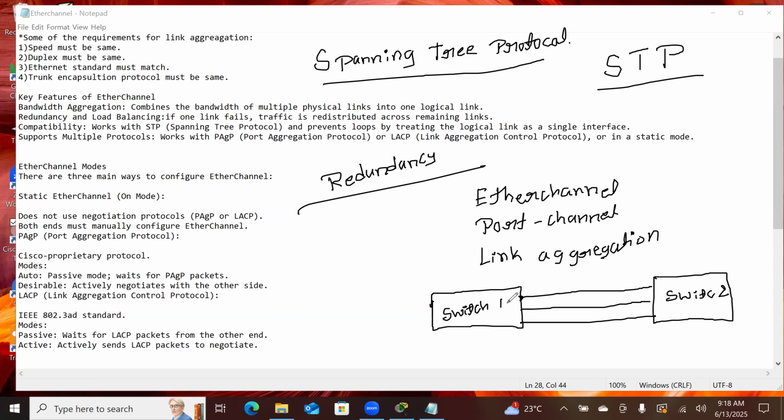But the condition is that we also want to configure EtherChannel. In that, what exactly happens? It is going to aggregate all these physical links into one logical link. Yes, the physical connectors and cables will be there, but internally they will be aggregated. Aggregated means combined. That is called EtherChannel, or port channel, or link aggregation. We'll see why we use that.